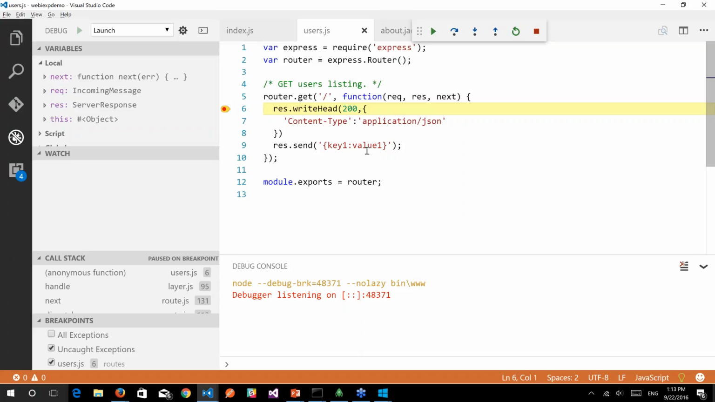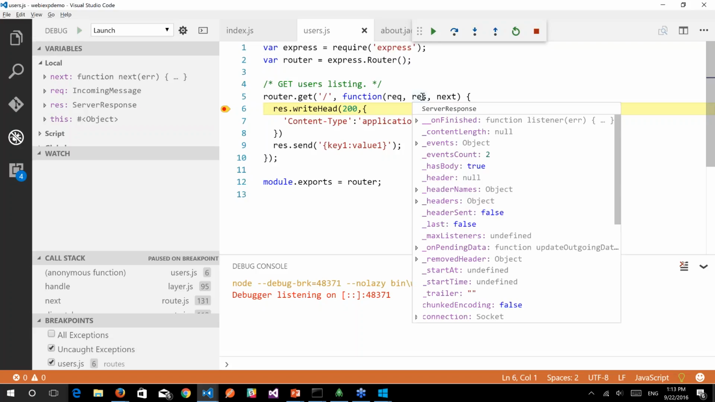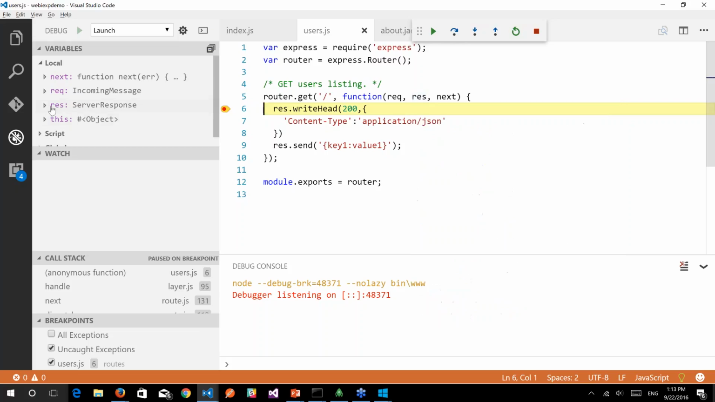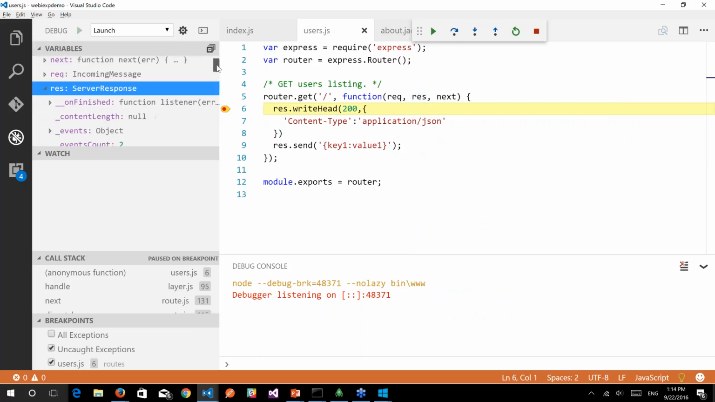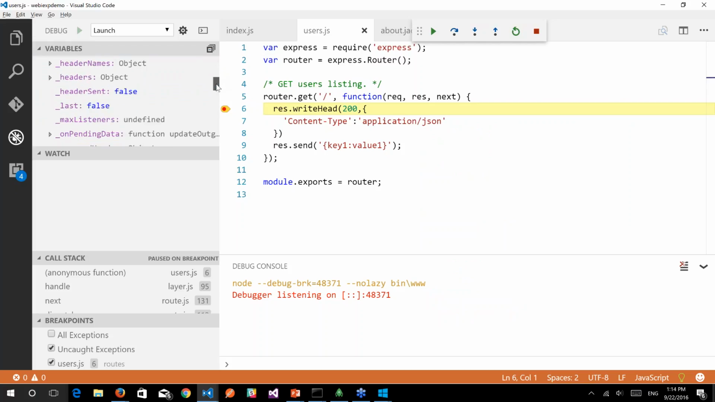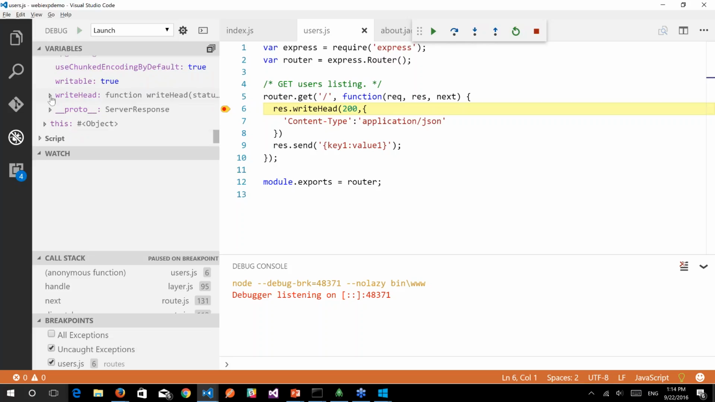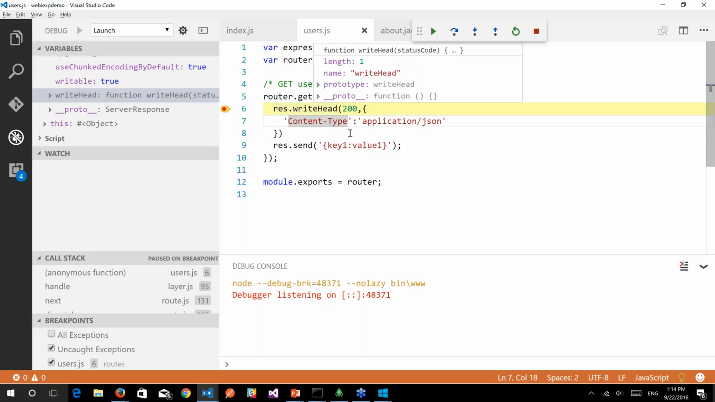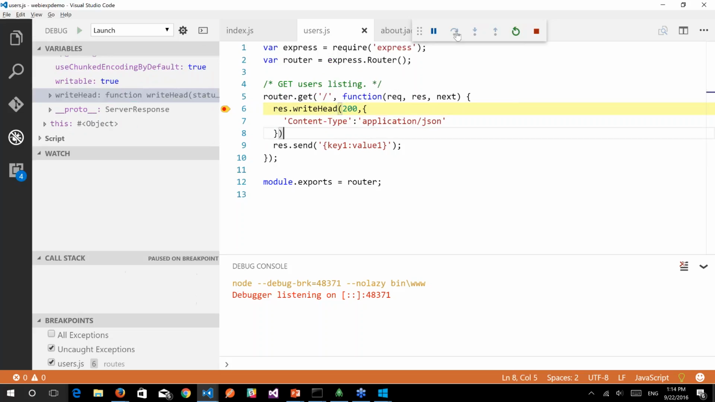We have the breakpoint hit on that particular line, and then I can take a look at what this is. This is actually a server response. Let me take a look at this here. What do I get? I get events, hasBody, header, connection, finish, locals, output, request, sendDate, socket. Yeah, the writeHead is there. So why was it throwing an error? So writeHead. Let's see what happens when we do that.